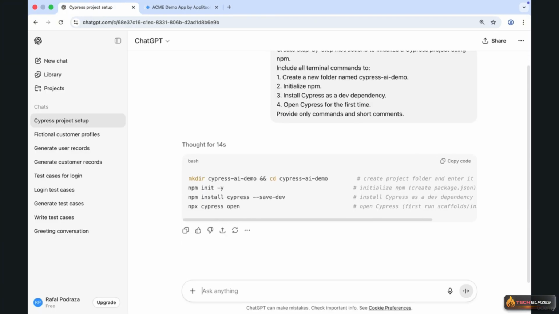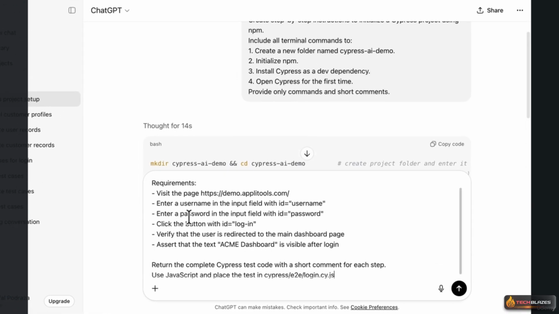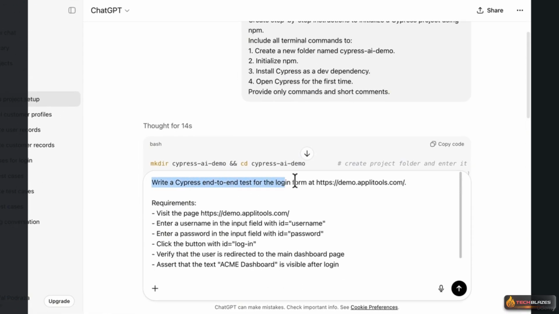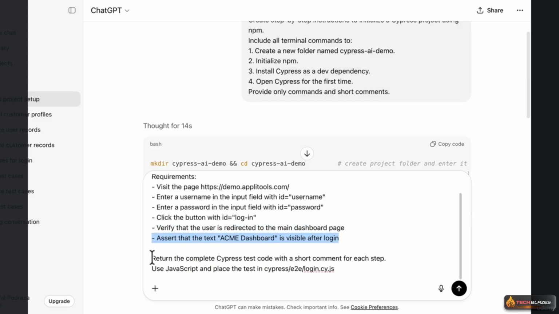Now let's switch back to ChatGPT, because this is where we'll ask it to generate our complete end-to-end Cypress test. I'm pasting a detailed prompt that describes exactly what we want to do. First, initialize a new Cypress project, and then write a login test for demo.applitools.com. The prompt clearly defines each action: visiting the page, entering a username and password, clicking the sign-in button, and finally verifying that the user is redirected to the dashboard and that the text ACME dashboard is visible.